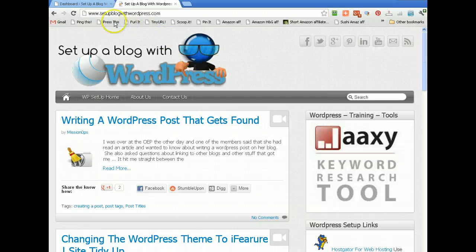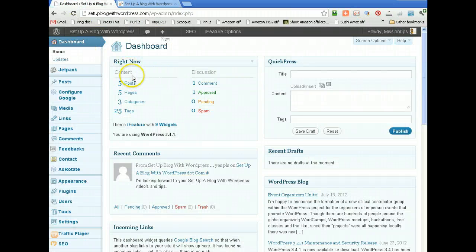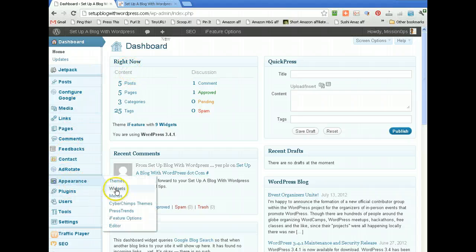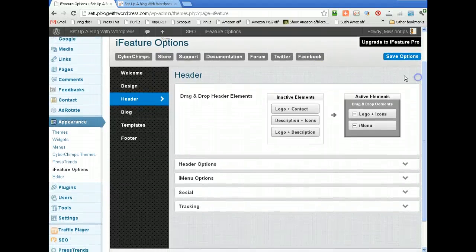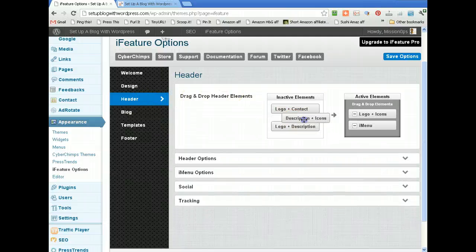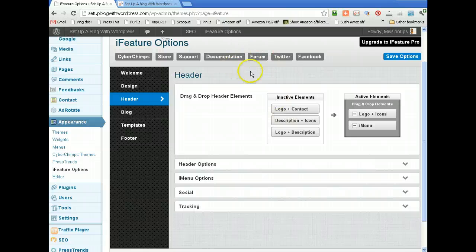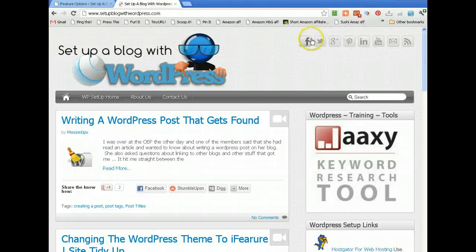Okay, so first things first, into the dashboard, and I'm going to Appearance and iFeature Options. Click that and we'll get our theme specific options. Now I want header, which conveniently is on. Now remember, you can move these across and have different things in your header department or header compartment. But I opted for logo and social icons with the iMenu function down below.